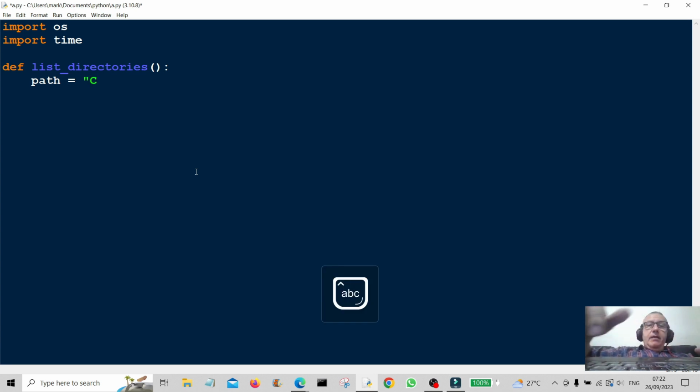So for me, the path is C, users, mark, desktop. So that's my file path to my desktop. Yours will be different, so if you type in this code that I've typed in here, it won't work on your machine, so you will have to get the unique file path to your desktop.